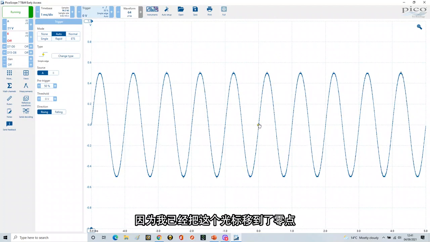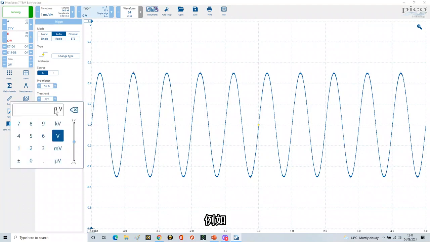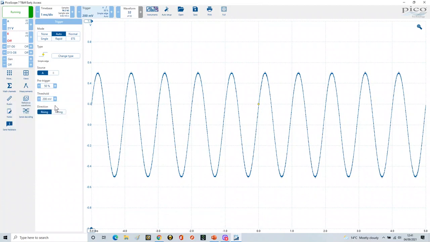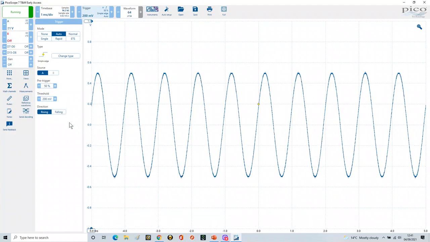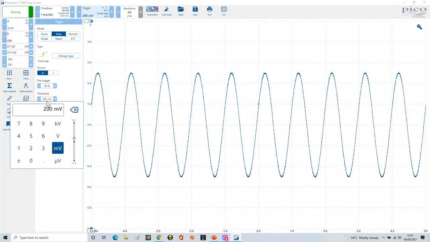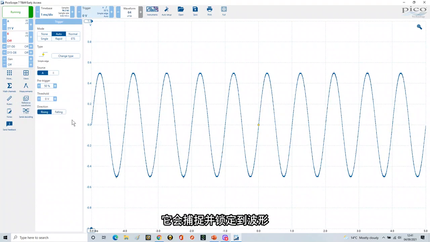And you'll see that now, because I've moved this icon to the 0 level, it's showing me 0 volts here. If I change this value, for example to 0.2 volts, and enter, you'll now see it's changed the position to 0.2 volts, and the signal is still triggering, which is great. But in general, if it's an AC signal, it's really good to set this to 0, like that, and it'll capture and lock in place and therefore sync the waveform.